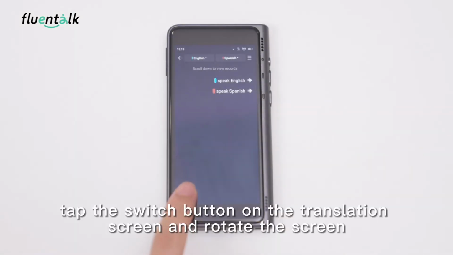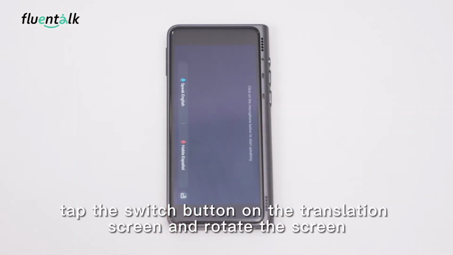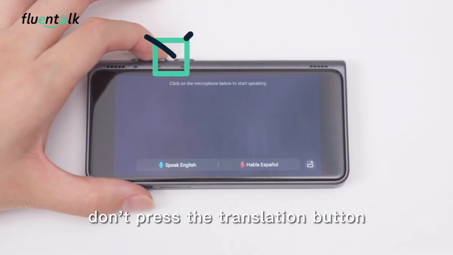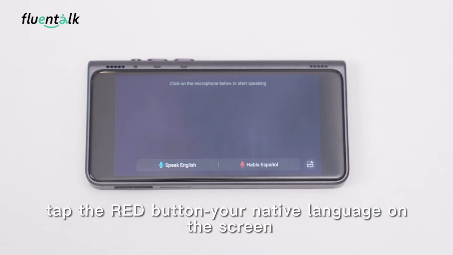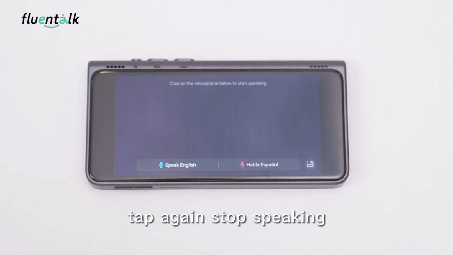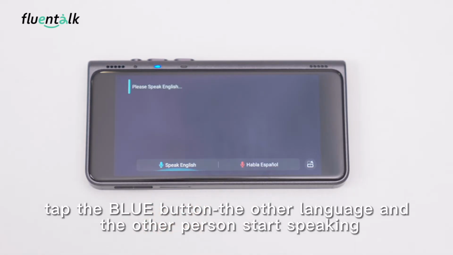Tap the switch button on the translation screen and rotate the screen to have a translation in landscape display. Don't press the translation button. Tap the red button, your native language on the screen, and you can start speaking. Tap again, stop speaking. Tap the blue button, the other language, and the other person starts speaking.